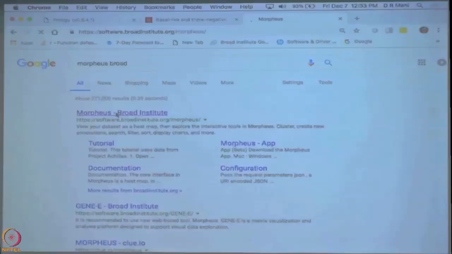If you want to take your data and create a GCT file, there is a Broad software called Morpheus. So if you go to Google and search for Morpheus, well, it's taking a while, but the thing is Morpheus can read a lot of different formats. It can read comma separated text files, all kinds of formats, and then write out GCT 1.3.